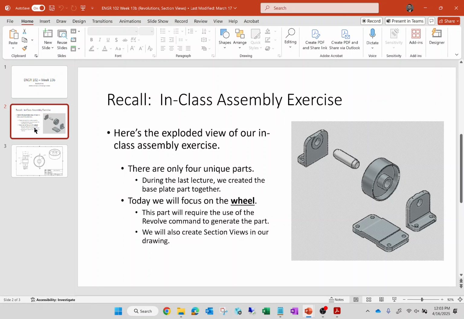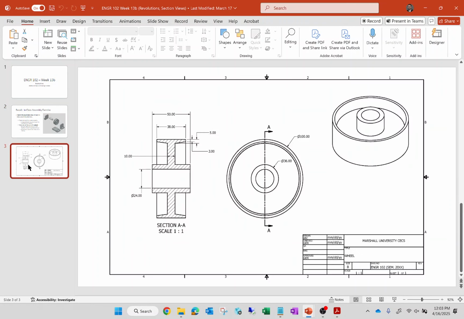So this is a pretty low pressure exercise today, because you're going to get the part files later on anyways. But with week 15, I'm going to show you how to assemble the parts and how to create assembly level drawings. Our goal today, though, is to build the wheel and to build this drawing. So we're going to have section views. We're going to go through part revolutions and whatnot. So let's just get right to it.